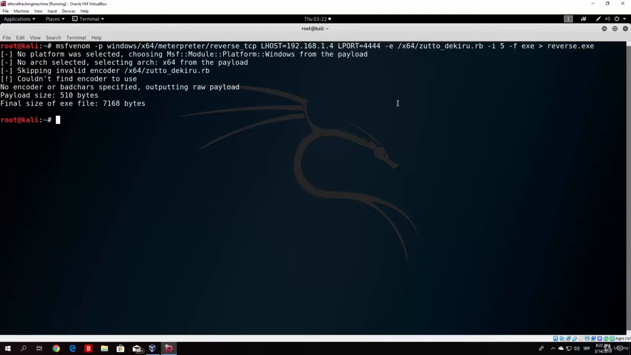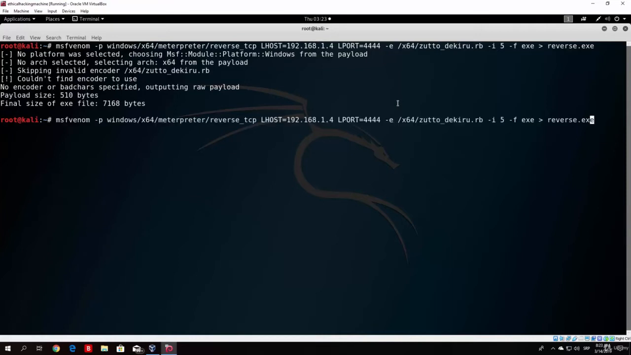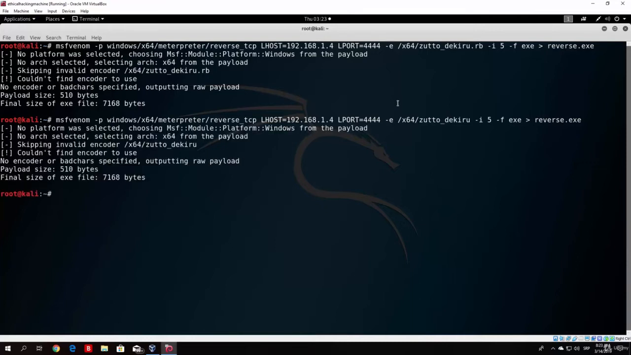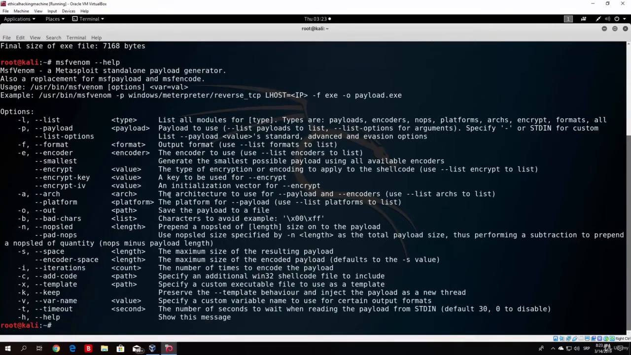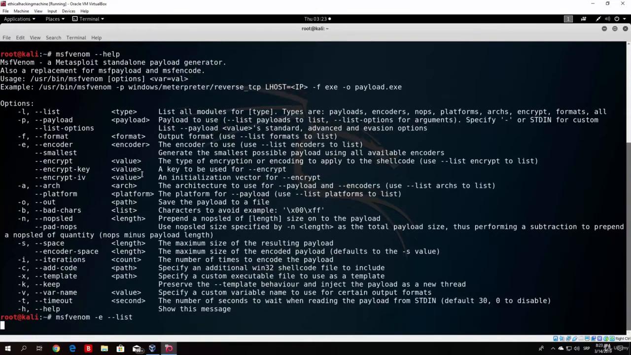Now, if this does work... skipping invalid encoder. So let me just see, maybe we do not need to specify the .ruby file. Let us see. Now, you know that the skipping invalid encoder. So let us see msfvenom --help. And let us see for the encoder to use, list encoders to list. So let us see msfvenom -c, and I believe list or something like that.